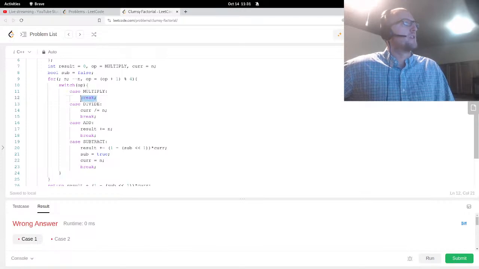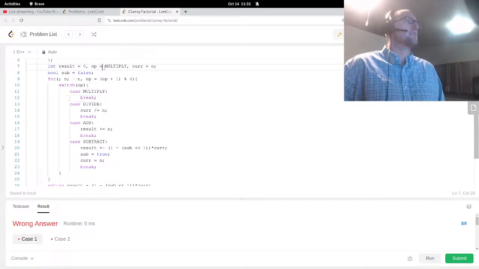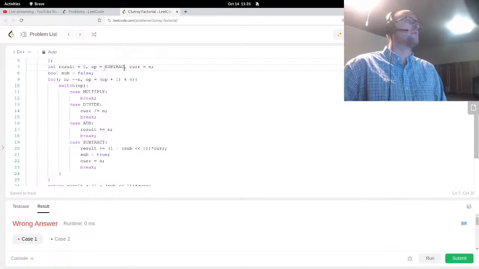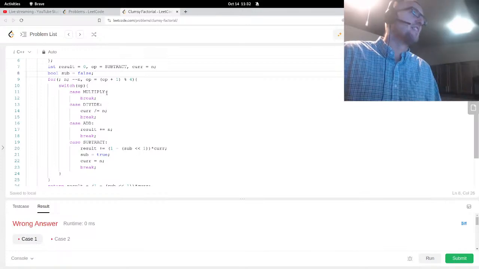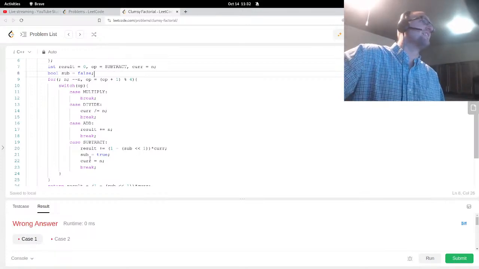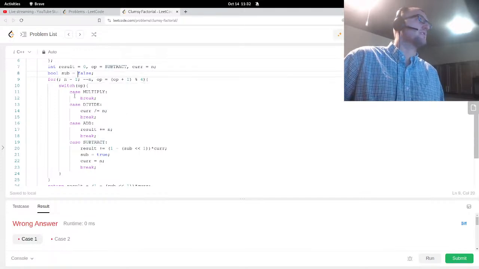This really should start off at subtract, actually. And then the sub is false. That's so confusing. So the initial operator is a subtract operator. Yeah, but it doesn't. That is so confusing. You actually should start off at n-1, really, I think.